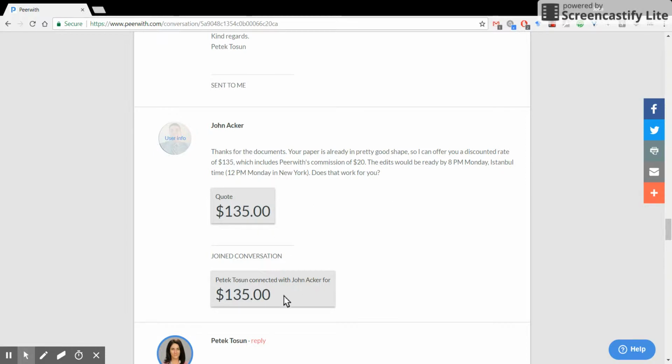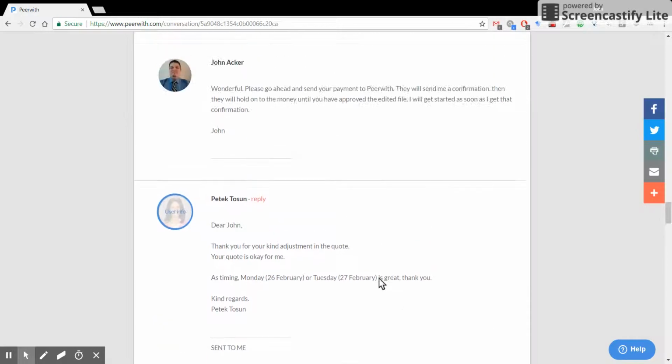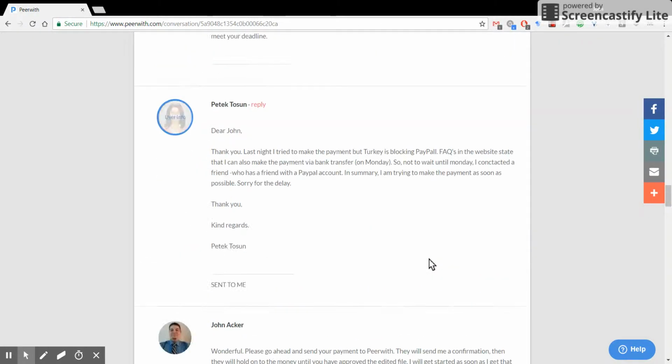Once she accepted the bid, then it shows up here. And a couple important things to note here. One, Peerwith prefers that clients pay by PayPal. Some countries, though, do not allow PayPal. In this case, the client is in Turkey, and she couldn't use that. So she used a bank transfer or maybe Western Union. I forget how this one exactly turned out. At the other end, Peerwith pays me through PayPal as well, so you need to have that account set up.